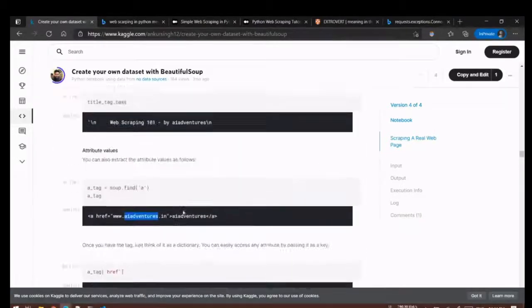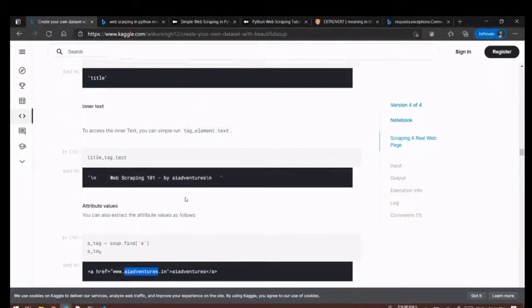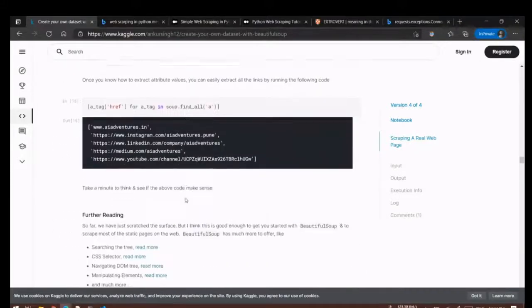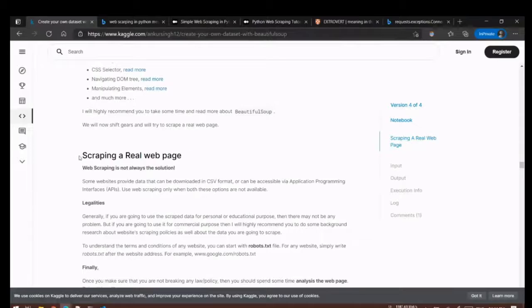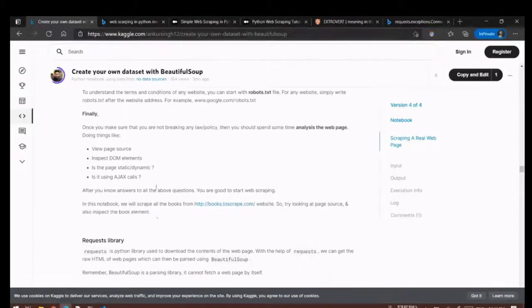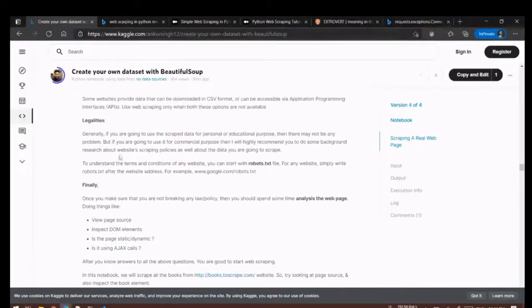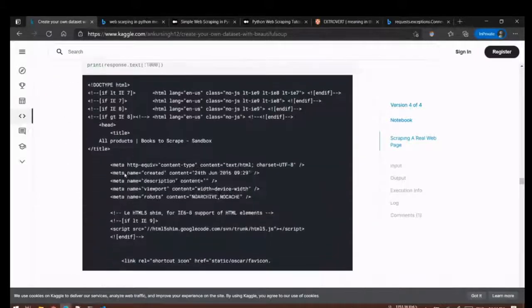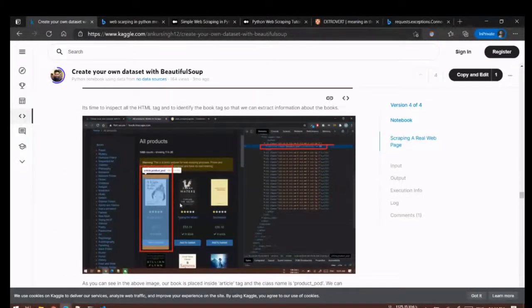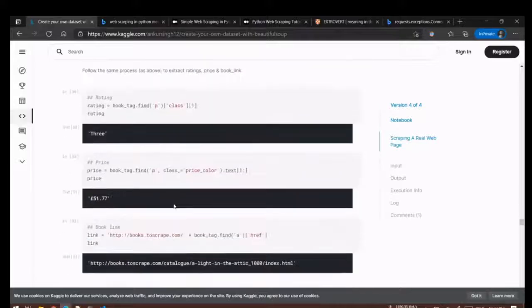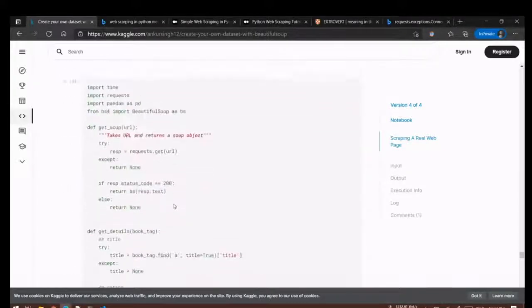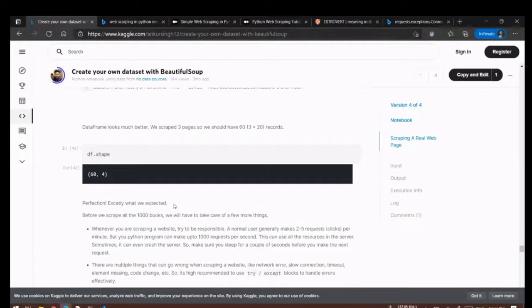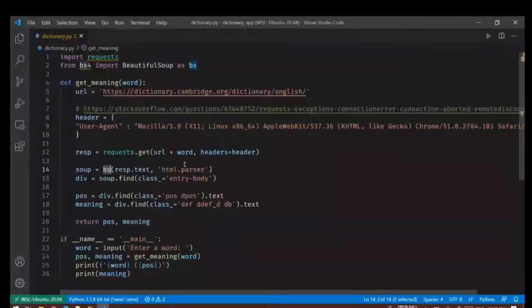I recommend that you try going through this blog if you are new to Beautiful Soup. At the end, we are scraping a real web page. The legalities and other formalities of web scraping are covered. And then we'll scrape a website and create a new data set of books for ourselves. It discusses both the concepts, and it also has an exercise so you can practice it.